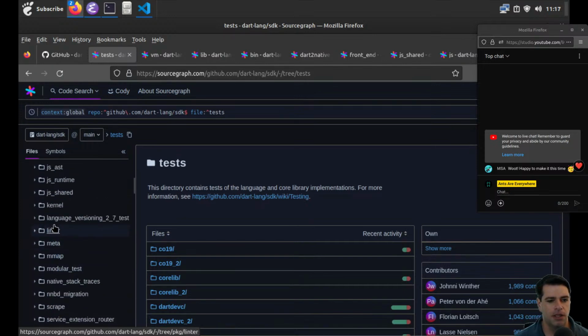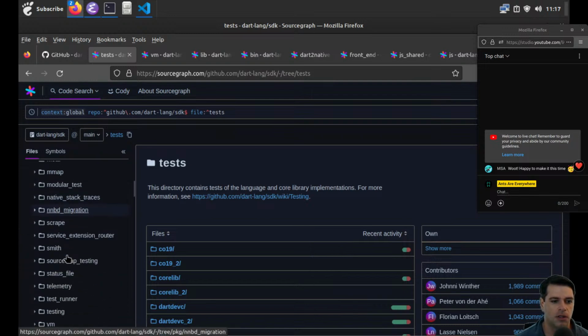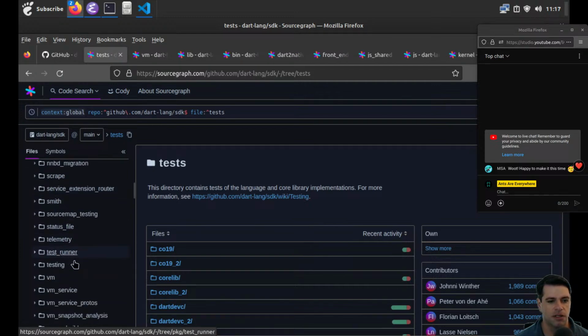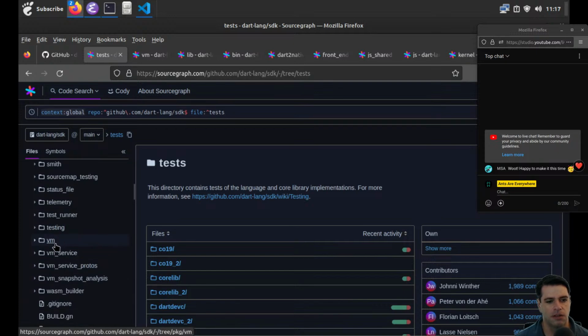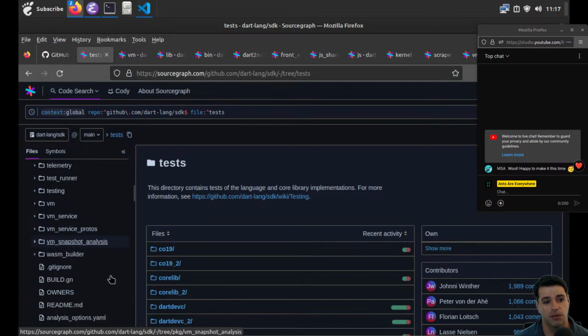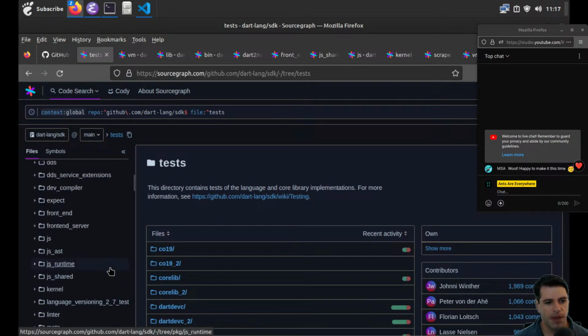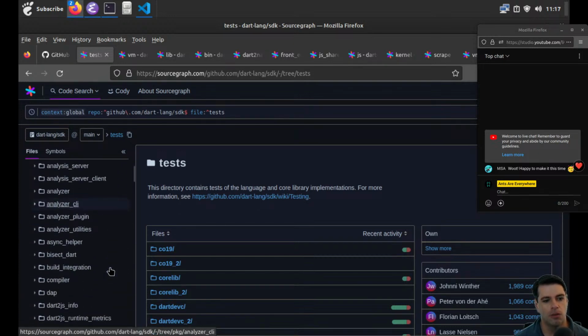mmap, meta, this is looking like it's pretty low level, except linter is not so low level. Scrape, I guess we'll open scrape. I don't know if that's like web scraping. Status file, telemetry, test runner, and some more VM stuff. Look at VM service protos. All right. So that's some stuff in package. I'm sure there's other more important stuff in package.